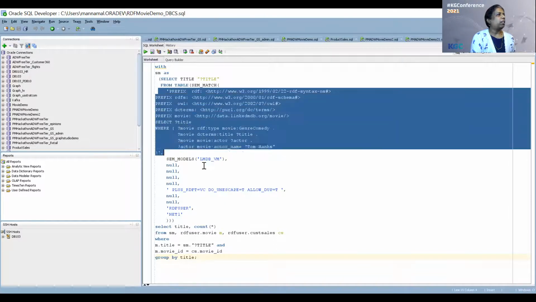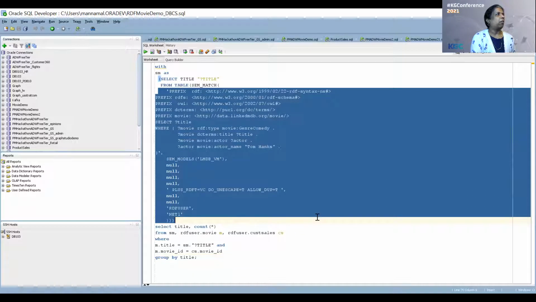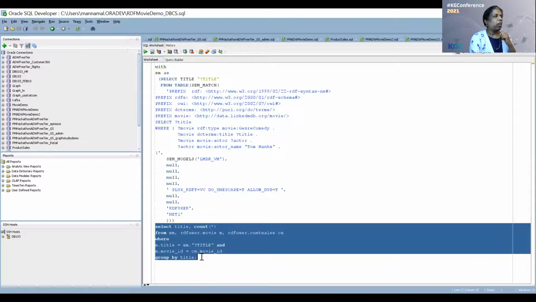So this is a SPARQL query that is finding all the movies that Tom Hanks has acted in that belong to the genre comedy. And because we're using an ontology, genre comedy can include things like comedy, drama, romantic comedy, and so on. Many different categories can come into that. And then I'm combining that with the SQL here to find out how many times these movies have been watched by customers at Oracle MovieStream.